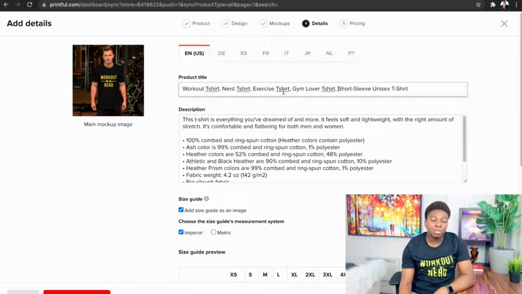For me, I like filling the whole space. Some people say shorter titles are better, but experience has shown us that most things that sell on Amazon are always jam-packed with keywords. The same thing happens for Etsy. So jam-pack it with keywords in a sensible way. And finally, I can put short sleeve unisex t-shirt at the end.